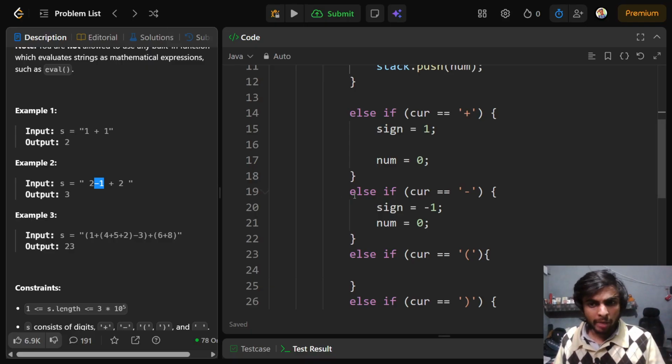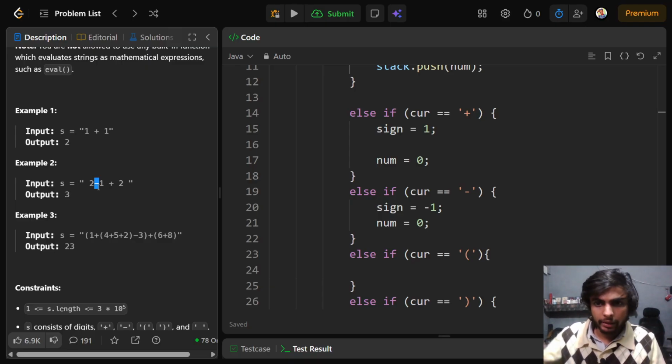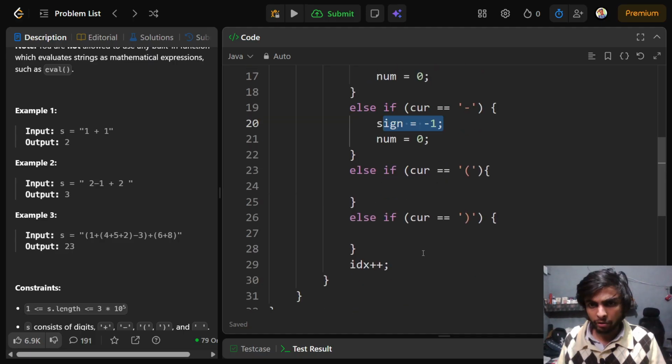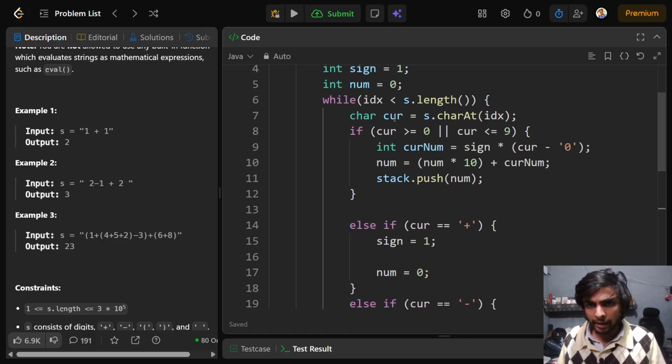Now when I come across a minus sign, I know that there is going to be a number after this, and it's a negative number. So I update my sign, I get out of here, come back here, and the next number will have minus, it will be a negative number in my stack. In this case, -1.